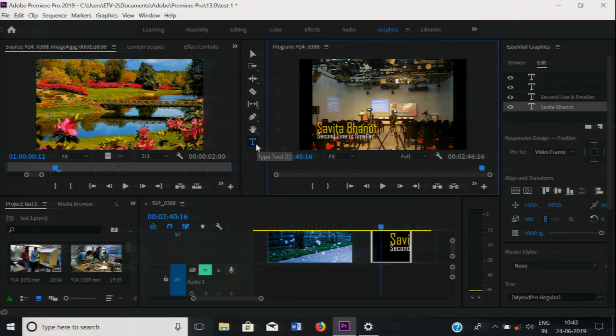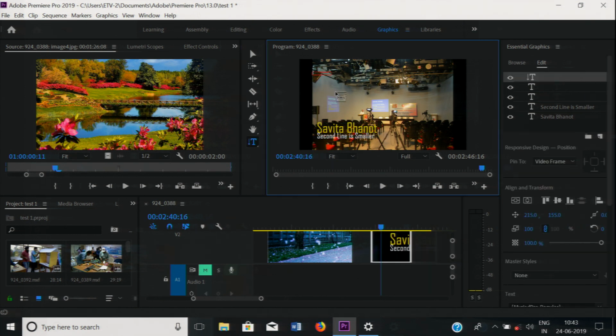When I am seeing this text tool, there is a little triangle icon. When I am clicking it, it is showing type tool and vertical type tool. When I am selecting the vertical type tool, I am clicking here and writing something. NITTTR. Just select the layer.